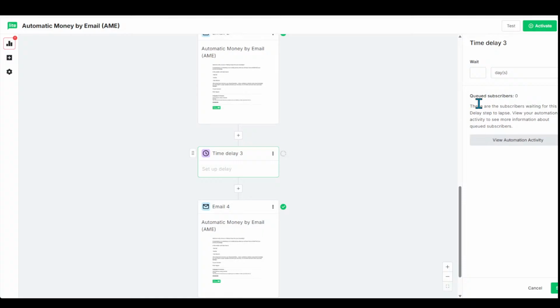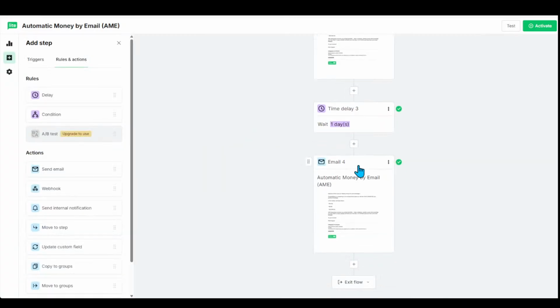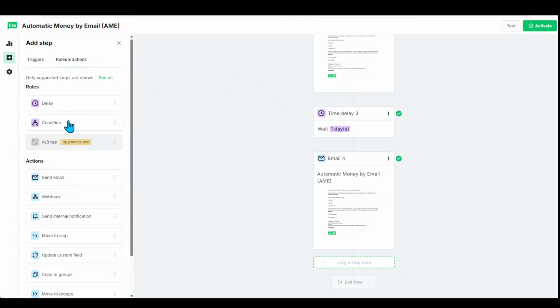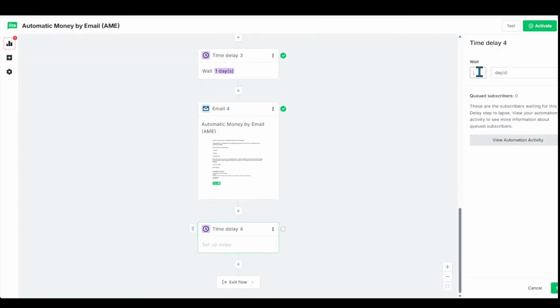and by the time they get to, let's say, email 4 or 5, that's when I do the selling. So let's do that. I'm going to put the delay. They get email number 4, and I put again a delay. I might be going fast, but you can just do it one step at a time. A delay of 1 day.